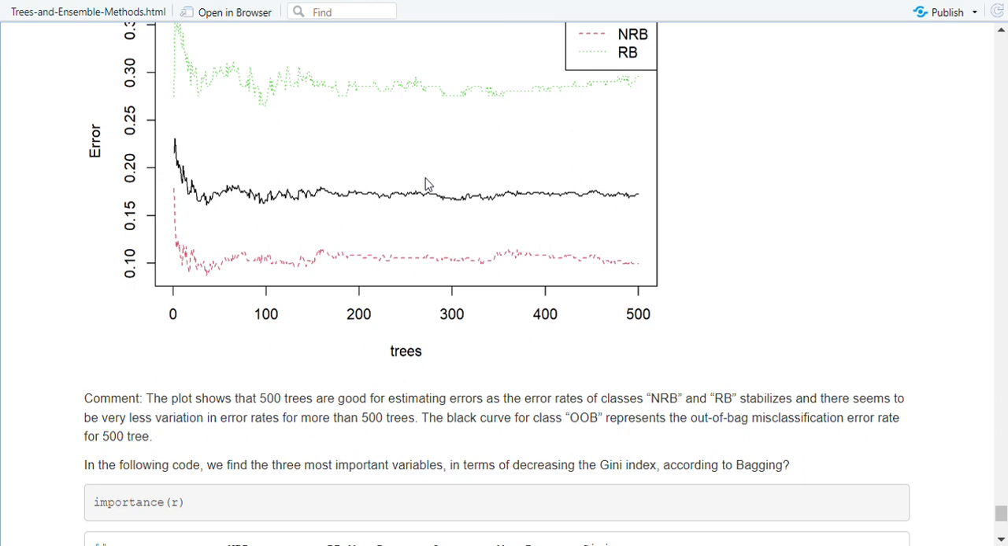Comment: the plot shows that 500 trees are good for estimating errors, as the error rates of classes NRB and RB stabilize, and there seems to be very little variation in error rates for more than 500 trees. The black curve for class OOB represents the out-of-bag misclassification error rate for 500 trees.